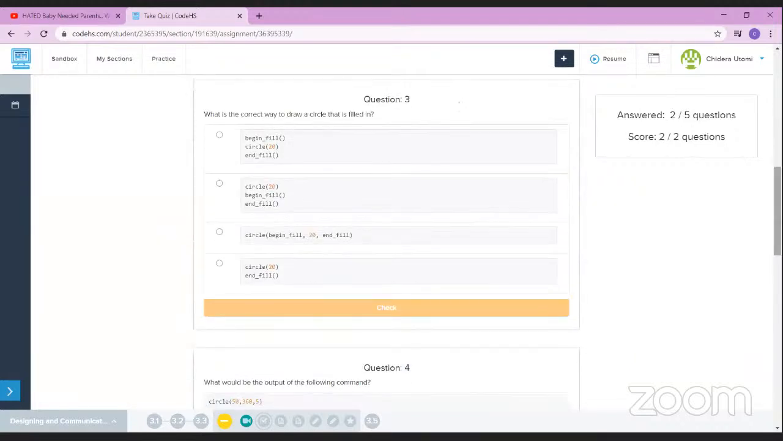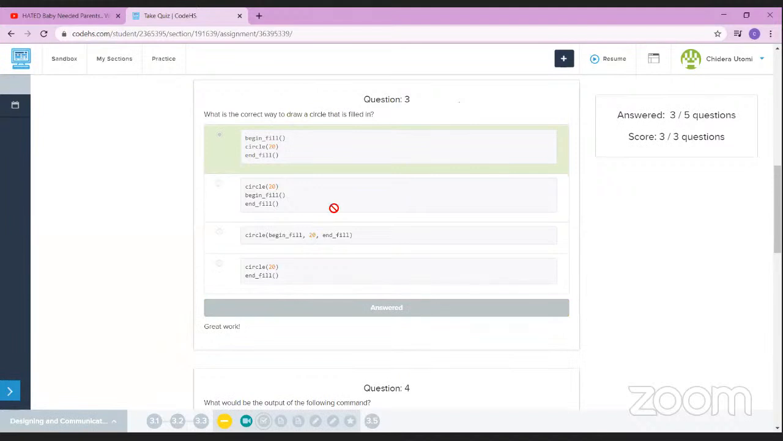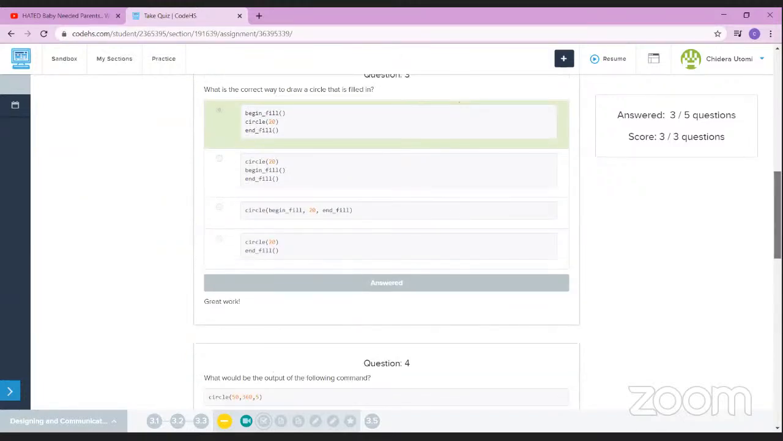Okay. Question number 3. What is the correct way to draw a circle that is filled in? It's the first one. I think it's the first one. It has to have begin fill and end fill, so the last one can't be, there's no begin fill in it. Plus you can't begin fill when you've already done it. So that would be the middle one.